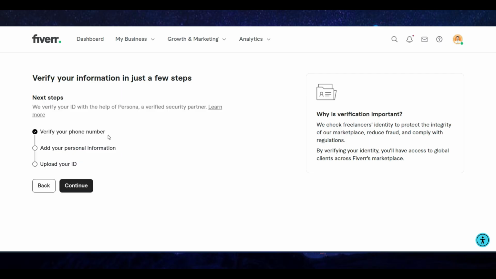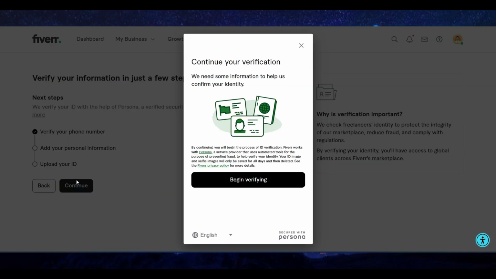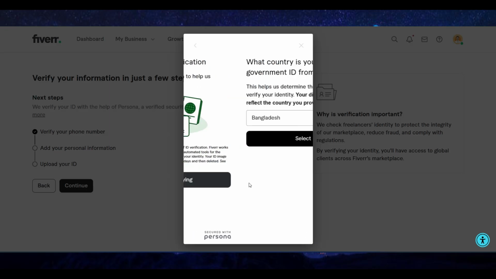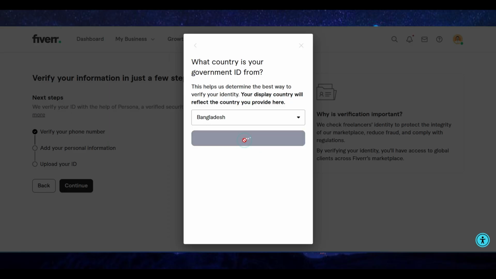Then verify your phone number, which is already completed. Now click on add your personal information. Then select continue. Here is some information to help us. Here click on begin verifying. Now click on select.